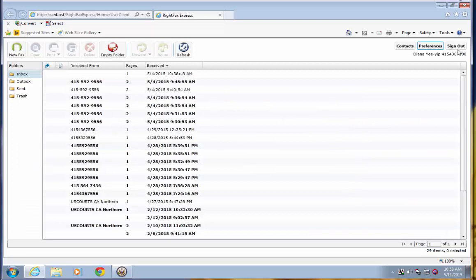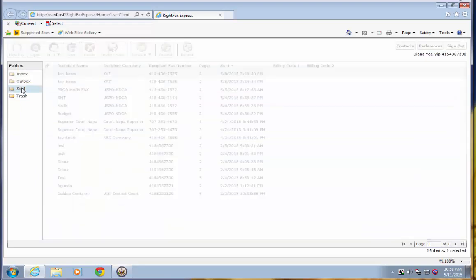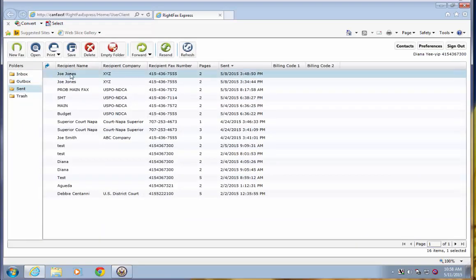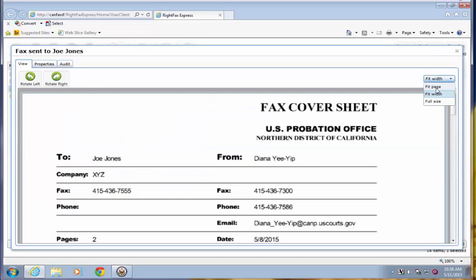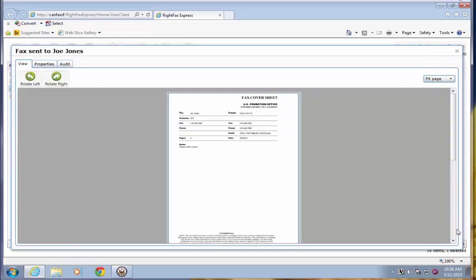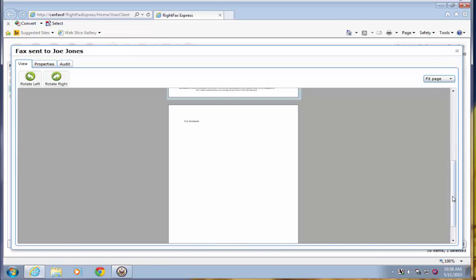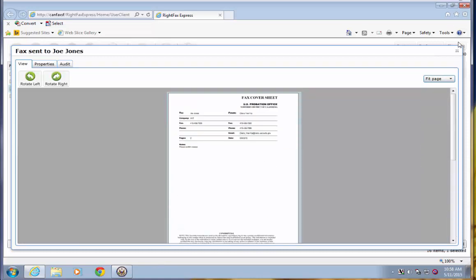You can also check on outgoing faxes from your sent mailbox. Double-click on it to open it. Here listed is your recipient name, company, the fax number, the number of pages, and the date and time the fax was sent. If you double-click on the entry, you can get a preview of your fax that was sent. Click X to close the preview.